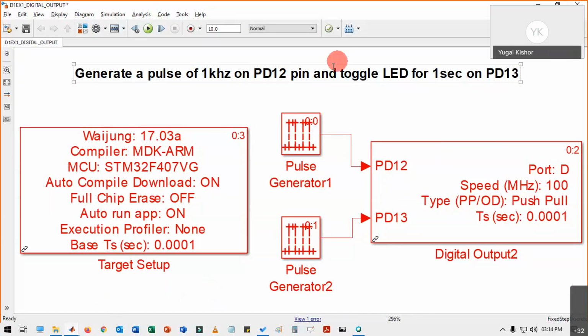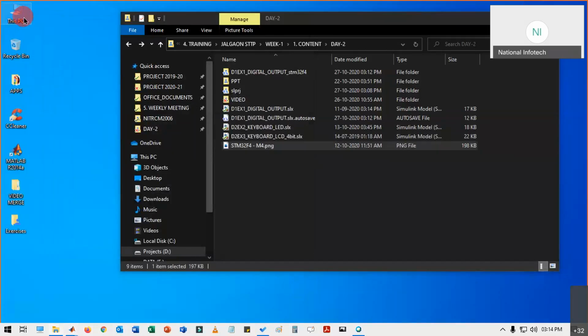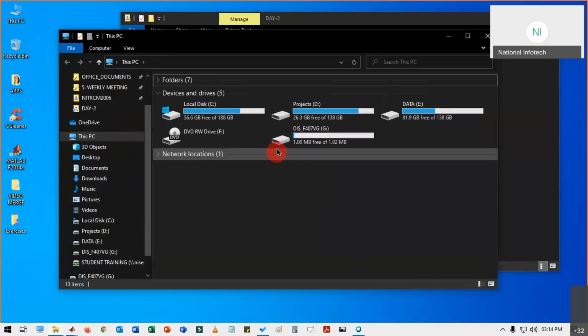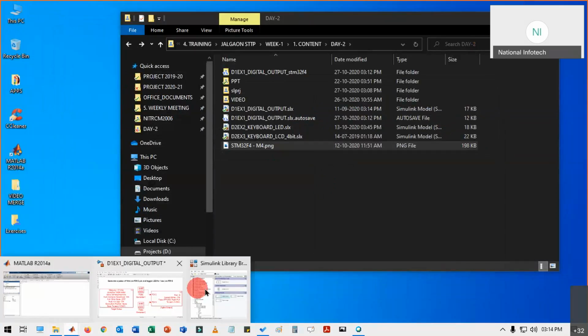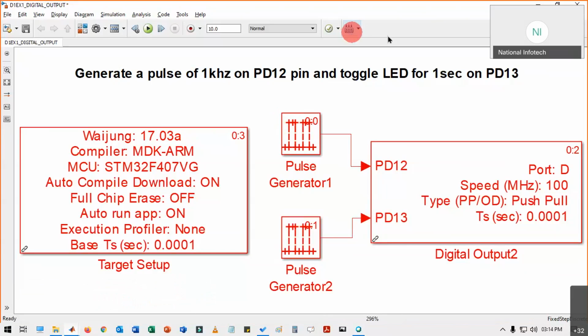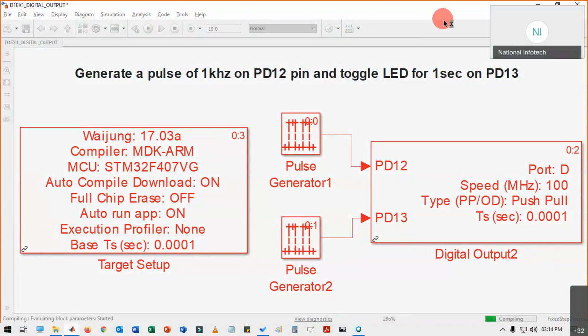Okay, so now I have connected my controller. You will be able to see it here. So this is my controller, DIS407VG. Now when I dump, my controller will be programmed according to my program.